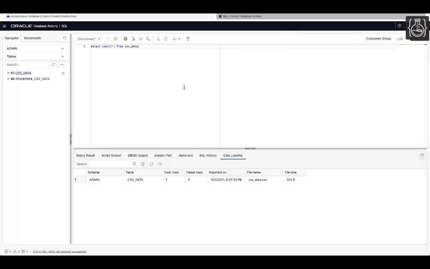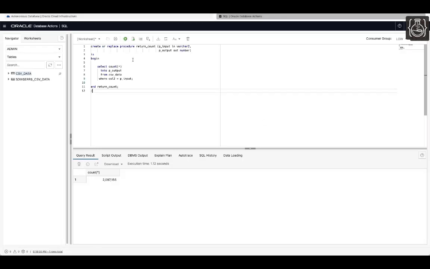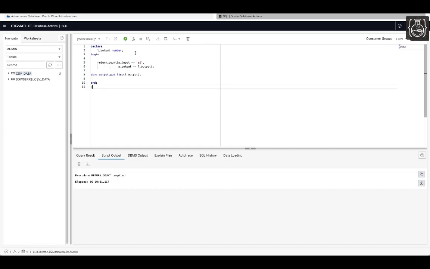Back in the SQL worksheet, we can verify the load. Copy and paste the select statement, and click the green arrow on top of SQL Developer. Next, we will be adding a function to our database schema to simulate some business logic. Run the function and return a count of all rows that match the input provided to column 2 in the table. Use the PL/SQL procedure provided to test the function.